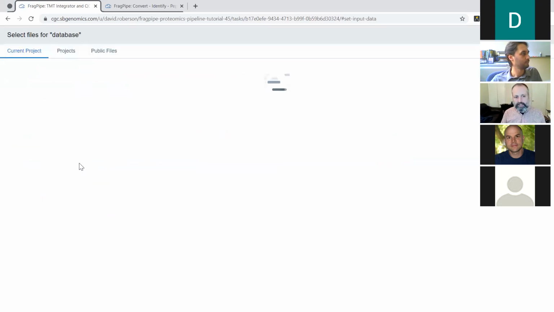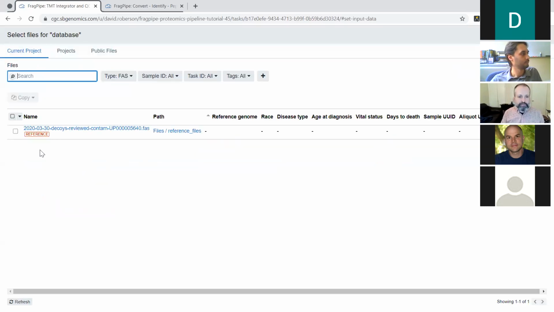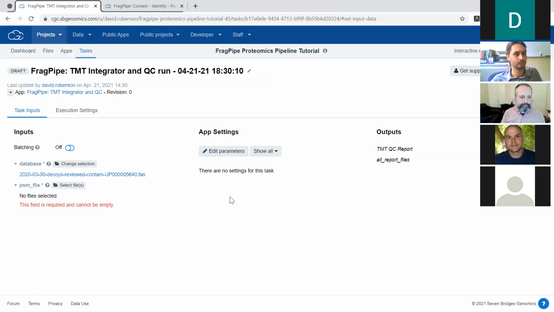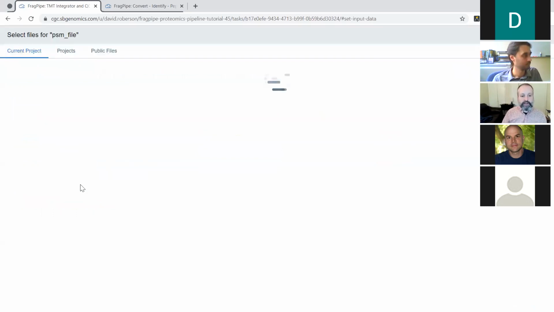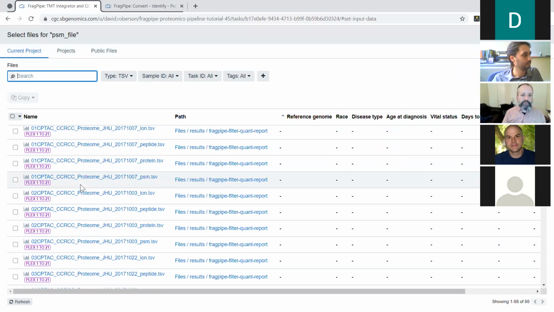So let's add the database. It pulls up the FASTA database, so just pick that. And then the PSM files is going to be an array, so we use the file picker. It should know to look for PSM files or TSV files. So we're going to get a whole bunch of PSM files. There's actually 98 here. So what we need to do is search for psm.tsv.